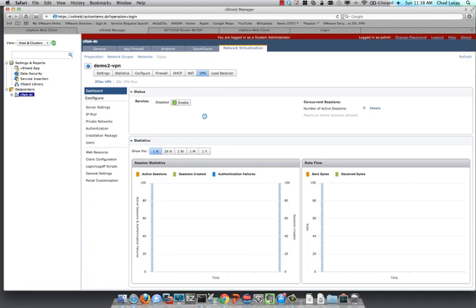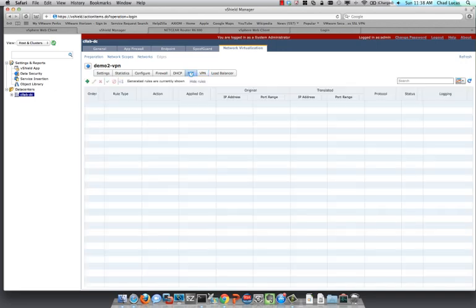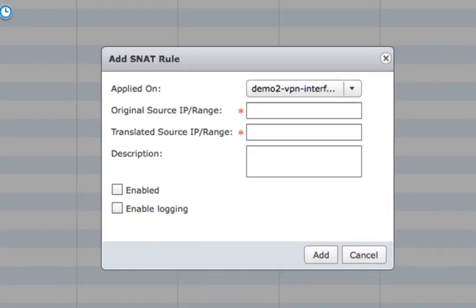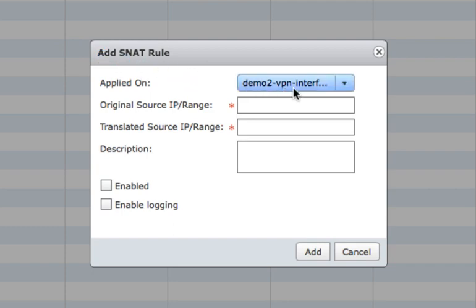Before we enable this, I'm going to create a NAT entry. For my NAT entry, we need to create a source NAT. We want to apply it on the Demo2 VPN interface. And we want this range to be the range of IP addresses we previously defined on the vShield appliance for the VPN connection. I'm going to configure just the entire subnet. We want that translated to the default interface of the vShield Edge VPN appliance, which in this case is the .19 interface.